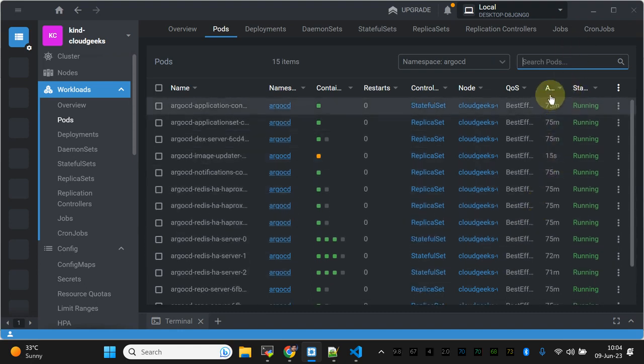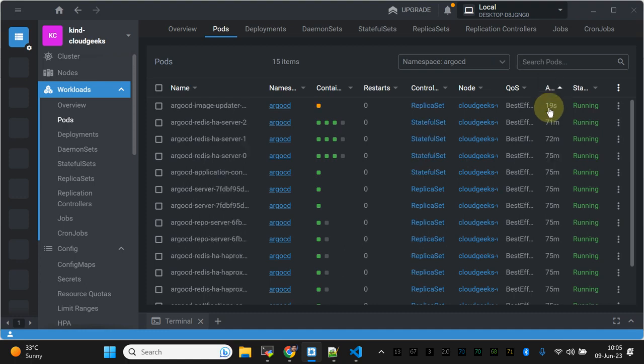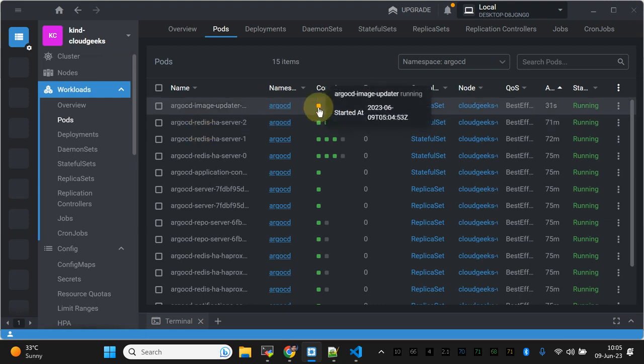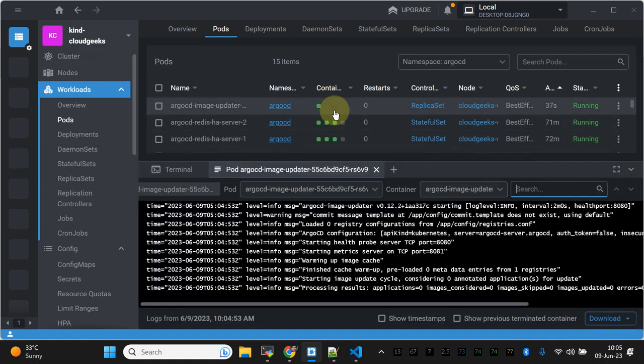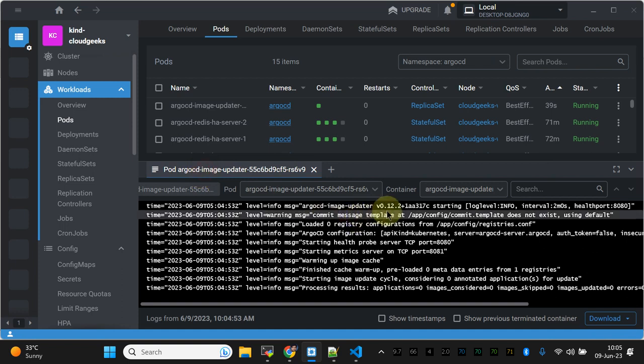What I'm going to do is click this pod. Click this section and you'll see, according to the time, this is the latest pod. That's how you can easily do the sorting in Lens. So this is our pod. Once it is ready, I'm going to open the logs of this particular pod.